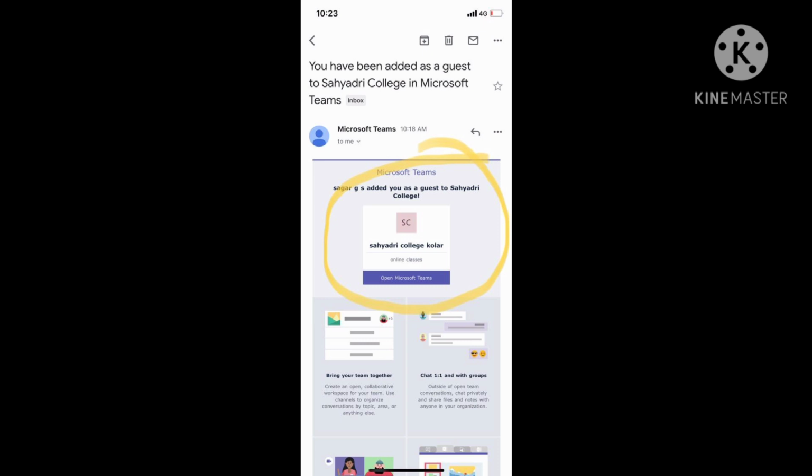When you open this mail, you will be having this particular screen on your mobile or else on your laptop. Once you open this, you have to click on Open Microsoft Teams. I have marked that. You have to just click on that particular thing, that is Open Microsoft Teams. When you click on it, you will be redirected to another page.